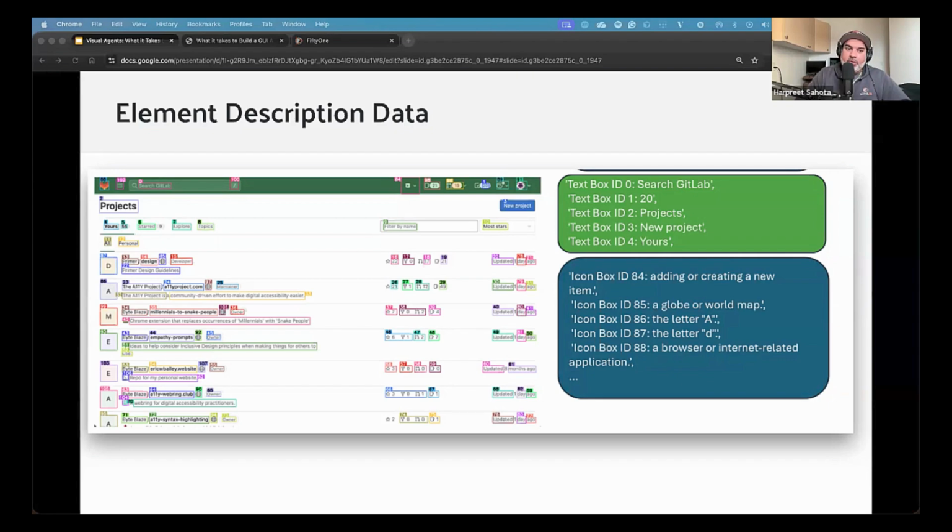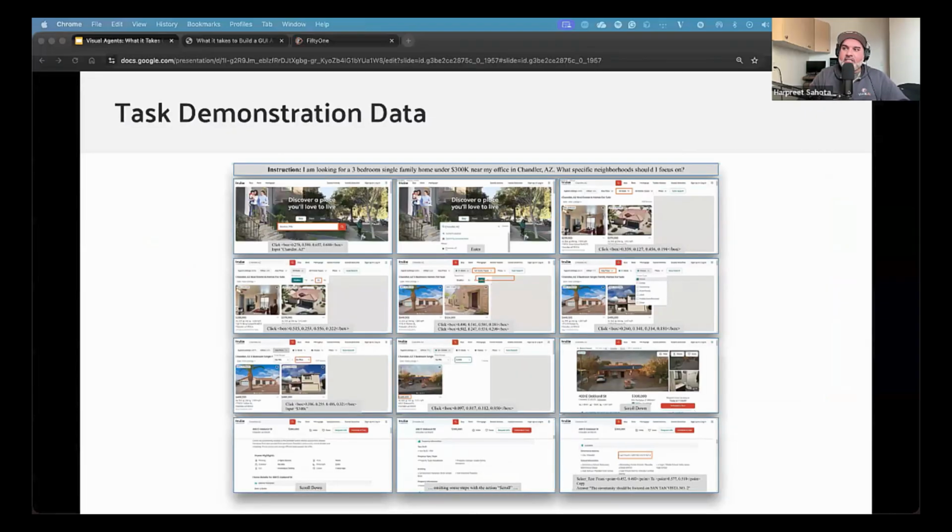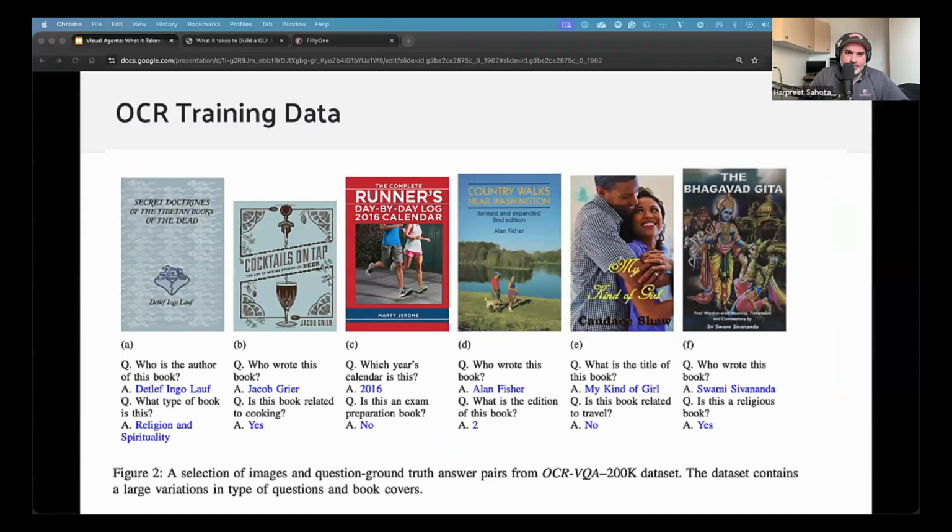So what I'm going to do is quickly paginate through the next several slides because I'm going to get to the code, but I just want to drive the point home on the type of data that we need. Element description data, GUI grounding pairs. We need task demonstration data, so just like ordered sequences of interactions needed to accomplish a goal. What that means is screenshots of interface state after each action, like that transition. We need OCR data, of course, and this comes in various font sizes, orientations, and all that.